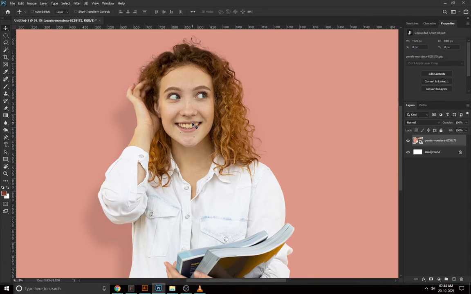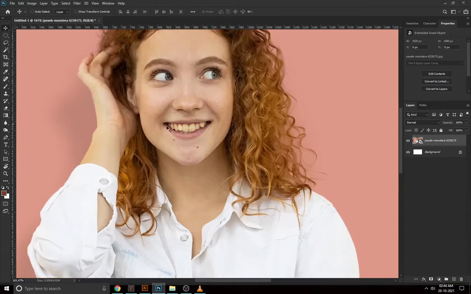Hi, my name is Piyush, and in this tutorial, I'm going to teach you how to whiten the teeth in Adobe Photoshop. This is our subject, and we're going to use her as an example.